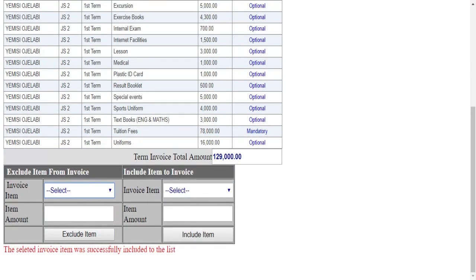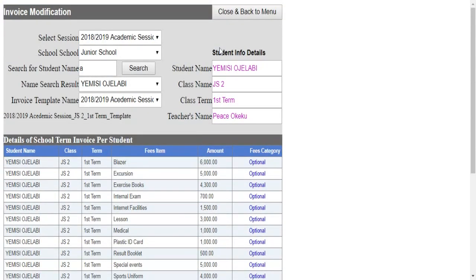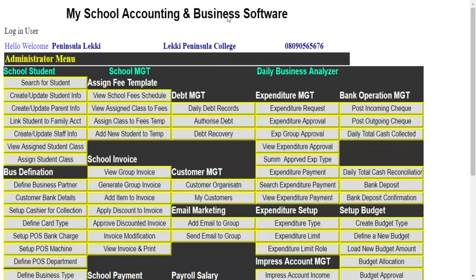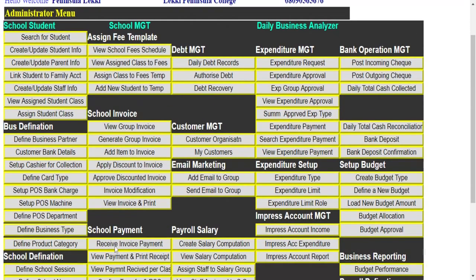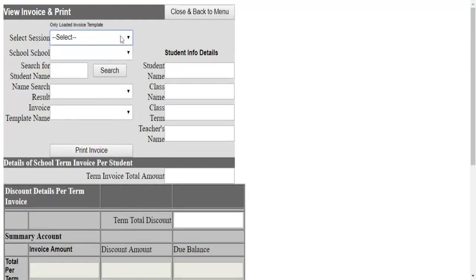So that's how to modify an invoice. You can exclude things that will not be paid for and allow only the things that are paid for to stand. And of course, when a parent pays school fees, you send a schedule, they tick the things they have paid, and the ones they have not paid, you exclude from their invoice. So the system would then have a complete picture of what the parent is supposed to pay, what they have paid, and what is remaining to pay. Let's see how you can actually print an invoice when all this is done.